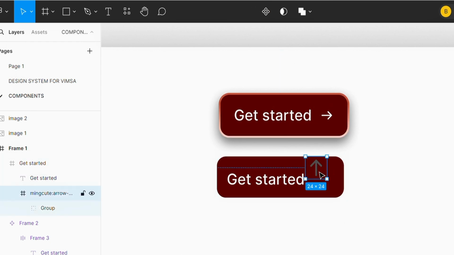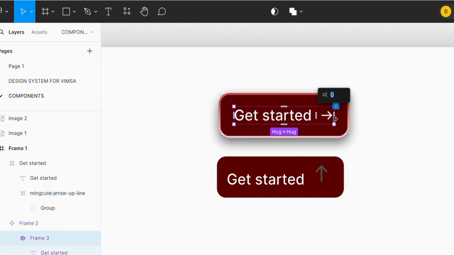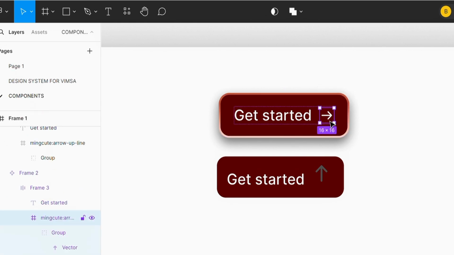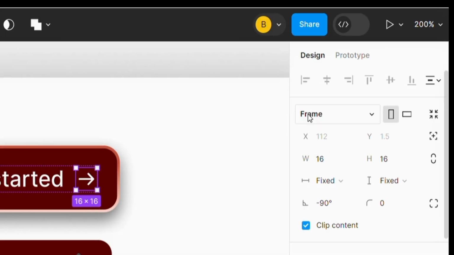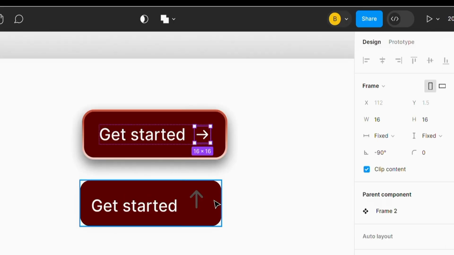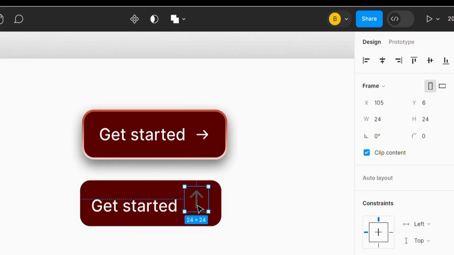So now we have our icon. Notice that I didn't change the color. I want to change the color, the width, and the height to suit what we have here. So here we have an arrow that is, come to the right side of your panel, and you see the width is 16 and the height is 16. So we want to take on those properties, and to do that, I'm going to come to my own arrow.